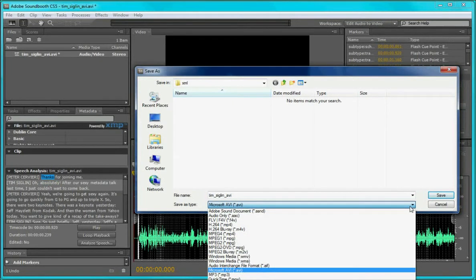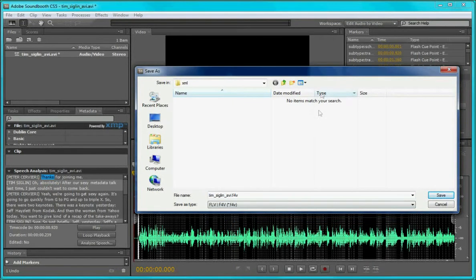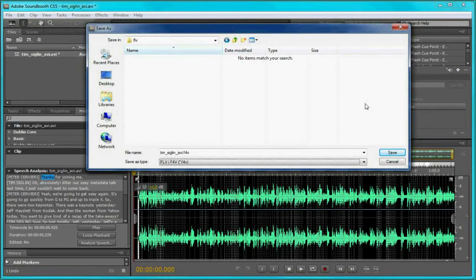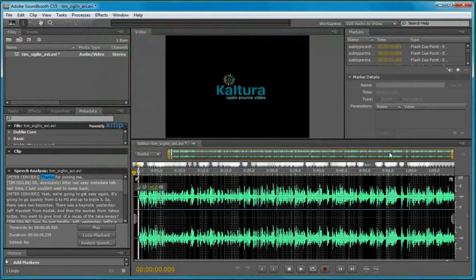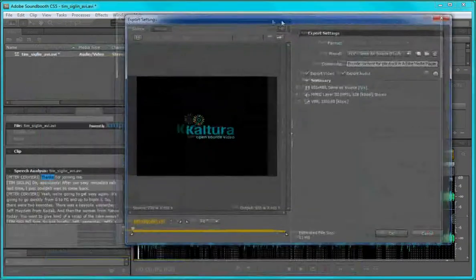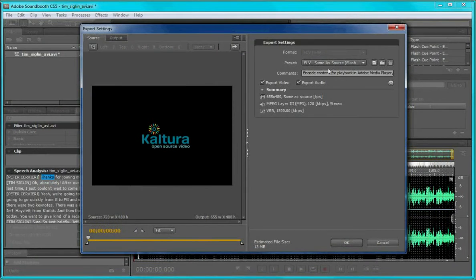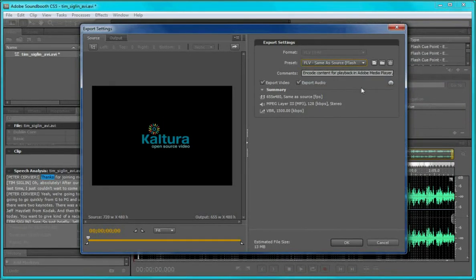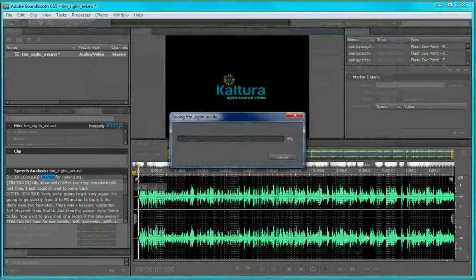And I'll choose FLV F4V. Create a new folder, call it FLV. Click Save. And in the export settings, you can make sure that it's an FLV, not an F4V. You've got a lot of options here. If it comes up with F4V by default, just change it to FLV and click OK.